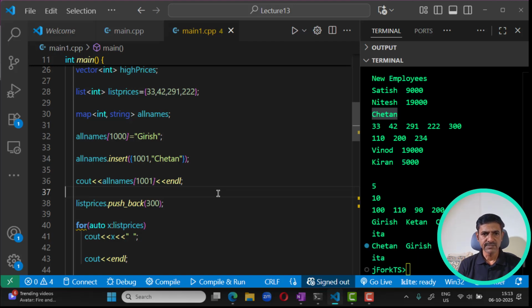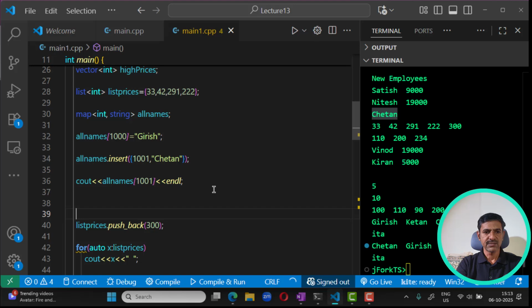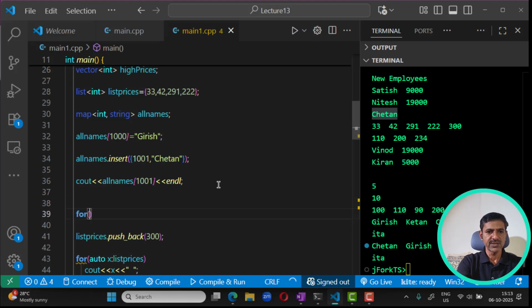Sir, is there any way that we can print all the contents in the map? Yeah, that should be possible. Again using a for each loop, we can do that. Other than that, can we just use cout all names? Then can it be printed? No, you cannot do cout all names. You have to iterate through it. It is like a binary tree. How do you go node wise? It should be through the hierarchy or through the key. Given the key, you can display the value. Okay, okay.